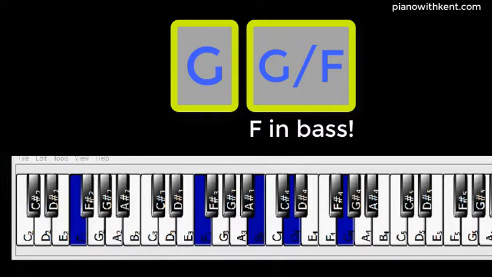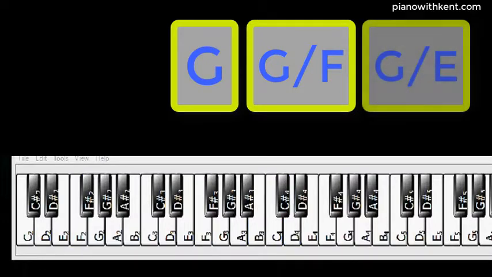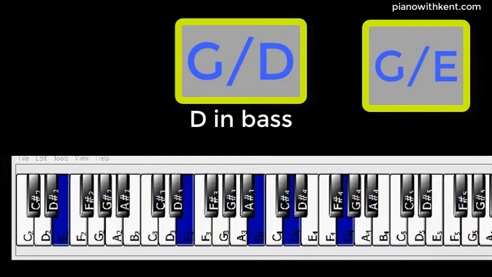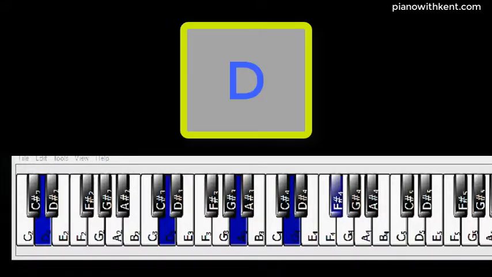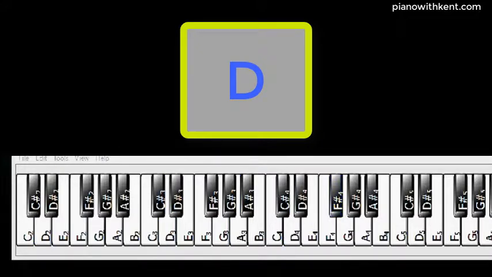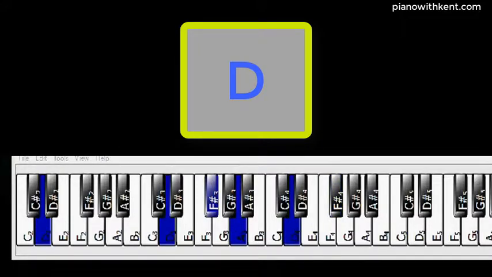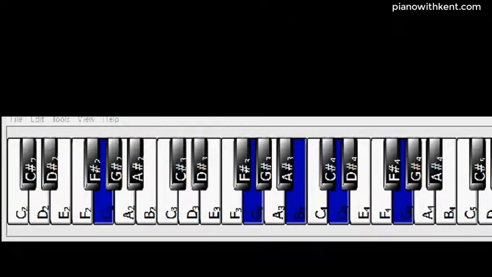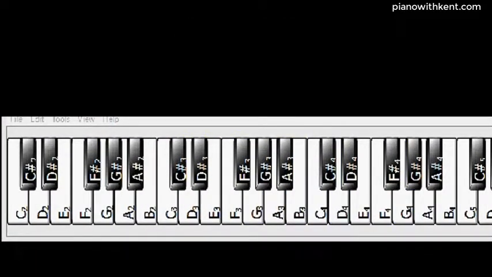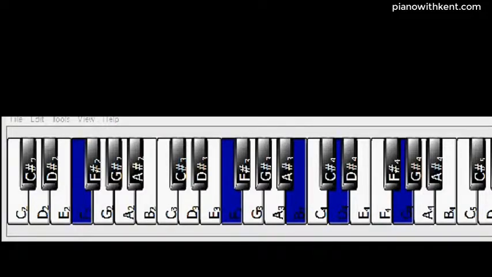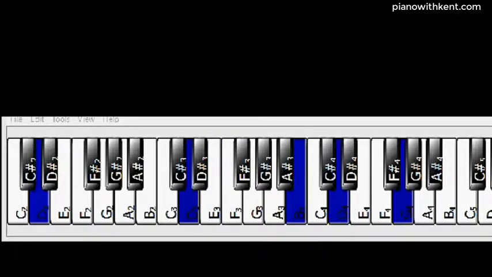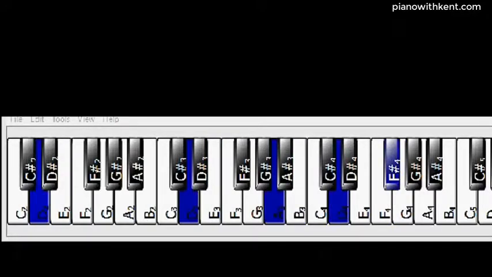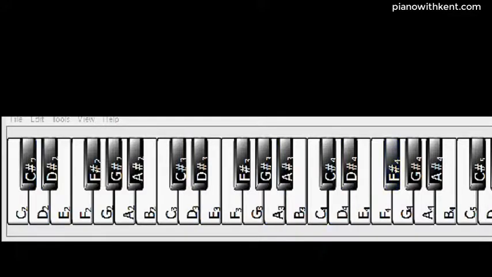And that kind of wants to go somewhere. How about G/E? Then G/D. Then you might have an actual D. Notice the bass note did not change there. This is a regular D chord. There's a D chord. So we went like this: G, just G, and then G/F, G/E, G/D, then a regular D, and finally a G.